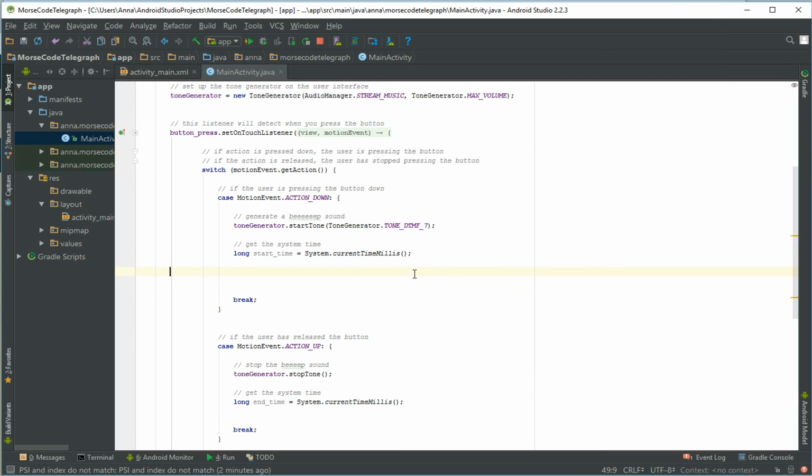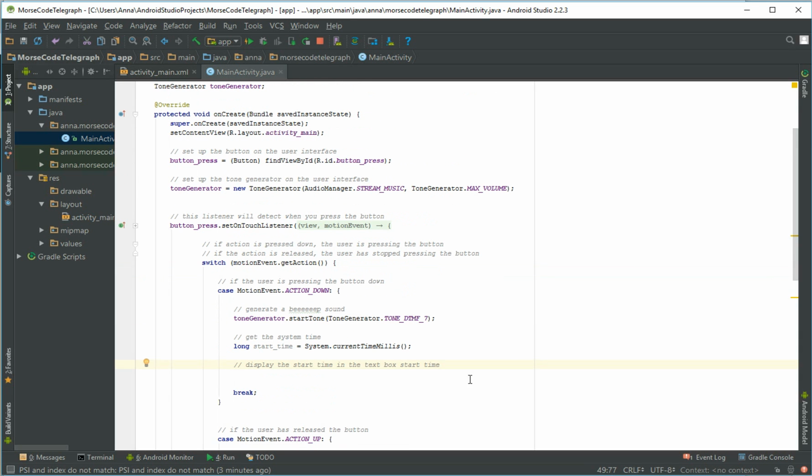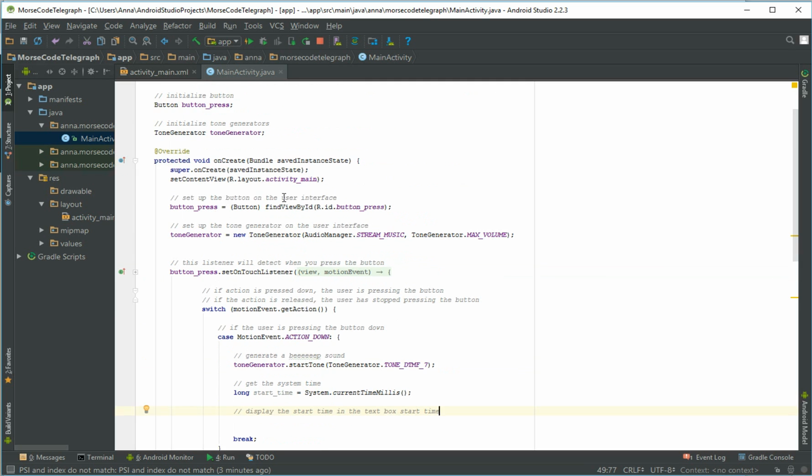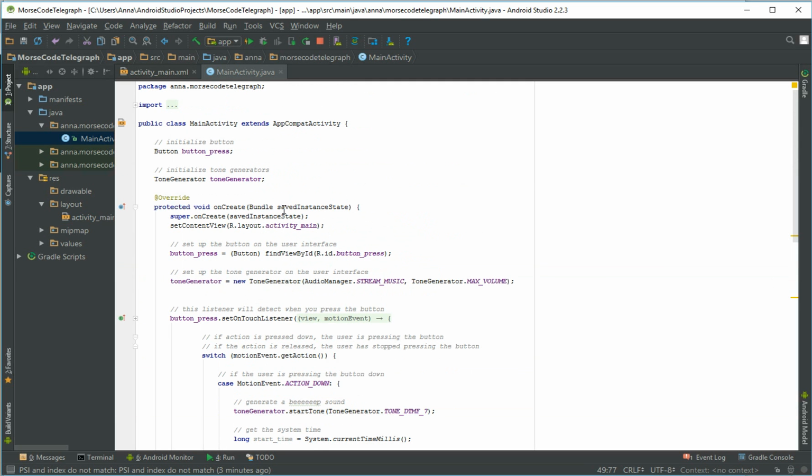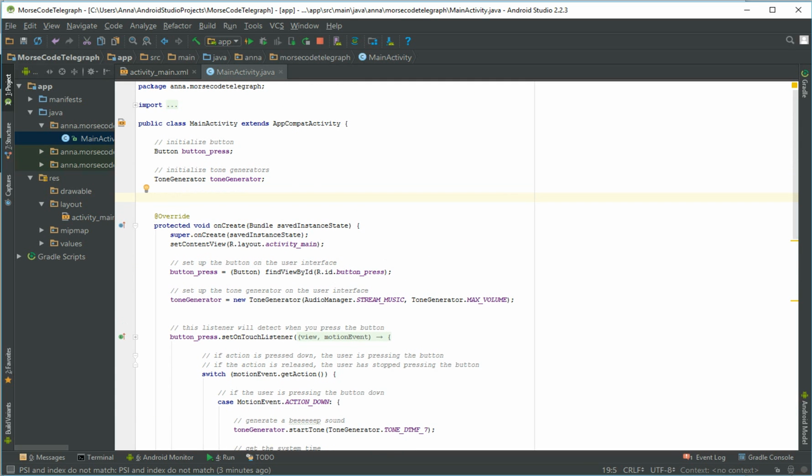So let's go to the pressing down start time. So when the user, let's just do, display the start time in the text box start. Oh, we haven't initialized the text box yet. Bad. Okay, so let's do that. I knew I was forgetting. I was just jumping into it. Okay.